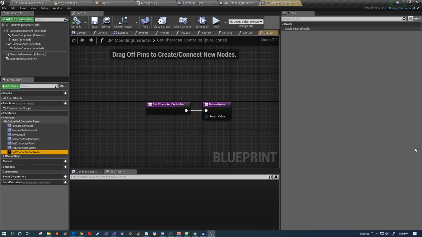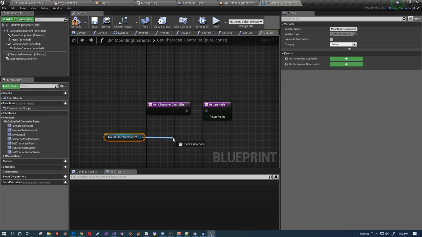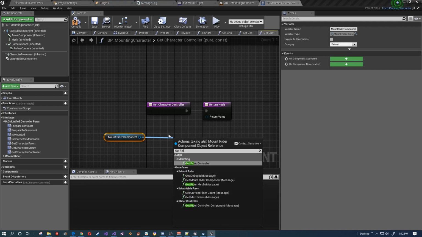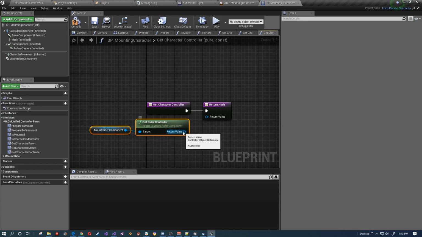And then the last one, get character controller. What we're going to do is grab this mount rider component, pull it out, and call a function called get rider controller. Even when your character is mounted and no longer possessed by a player controller, it's going to check for the mount and then get the player controller of the mount. So in this case, that will always be the proper player controller for the character.